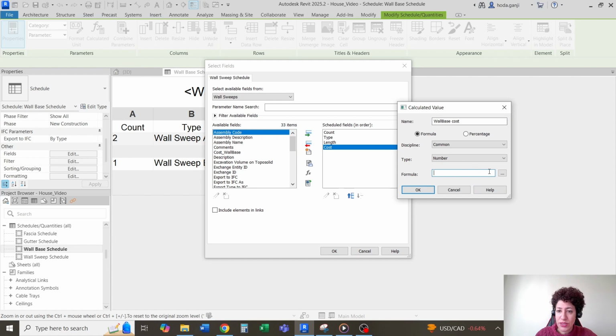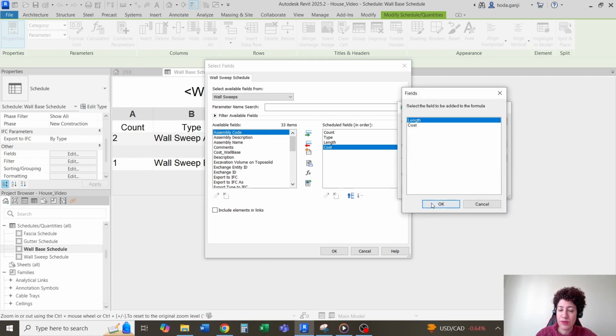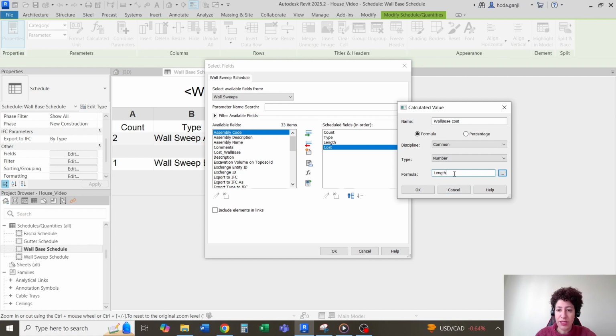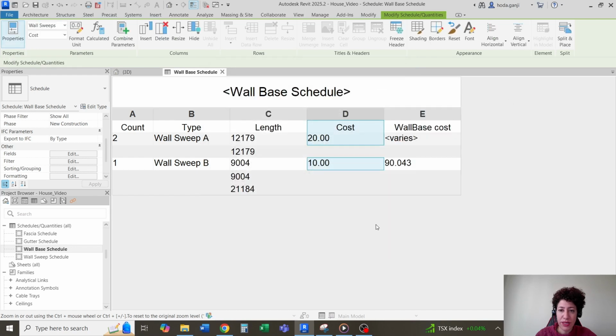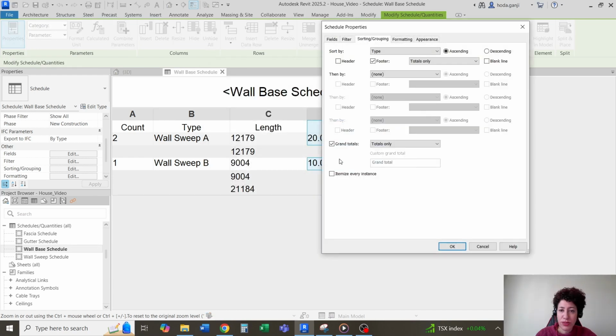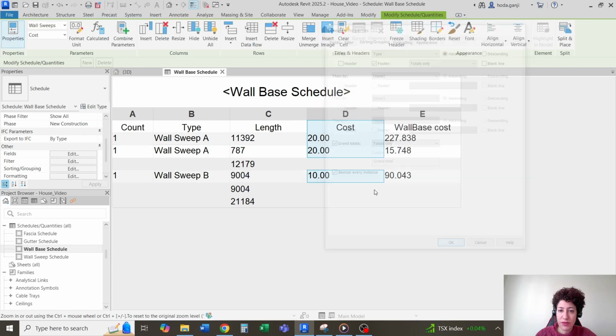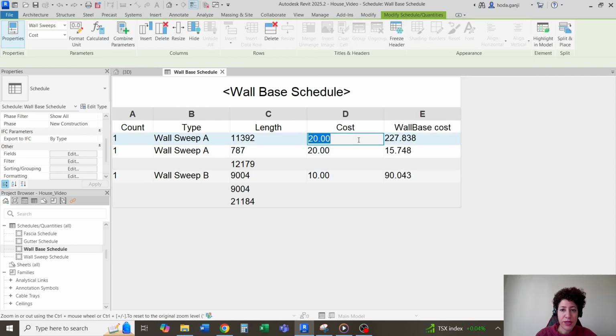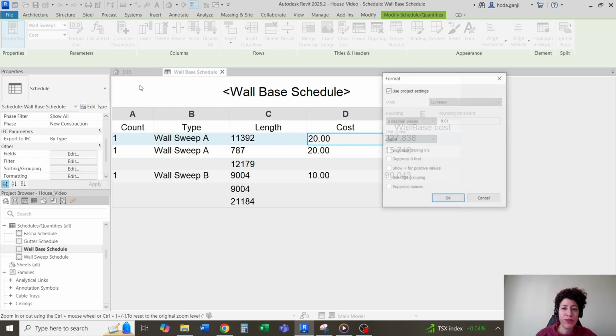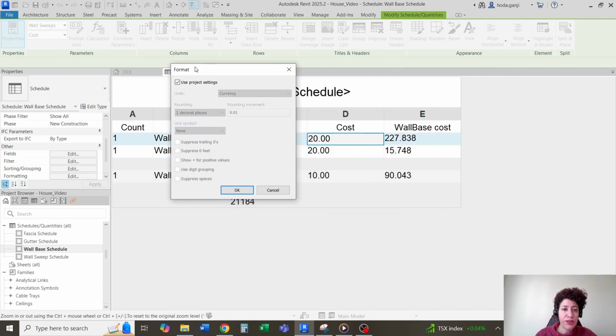And I'm going to say go with length, which is something you can select from here. Because the length is in millimeter, cost is per meter, I want to divide this by 1000 and then multiply by the cost value. Hit OK, hit OK, and hit OK. Feel free to go back to sorting grouping, keep it itemized if you want to see them one by one. You can also go to format unit here and you can use project settings.